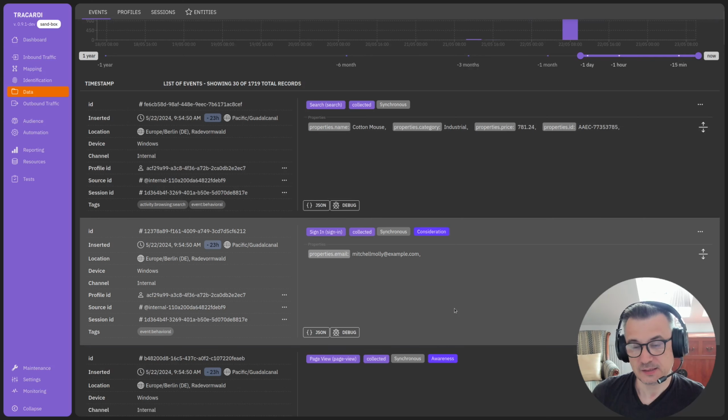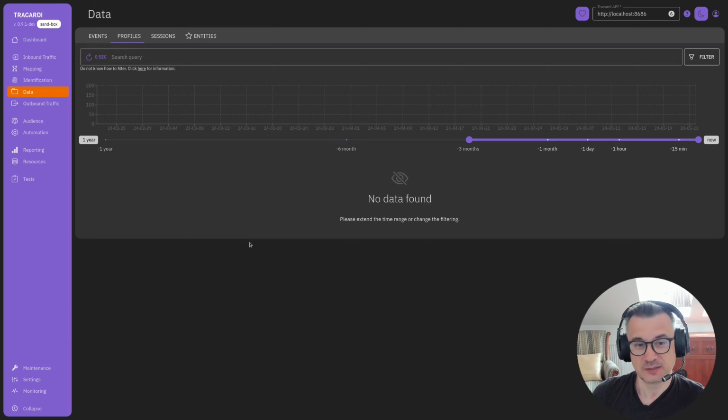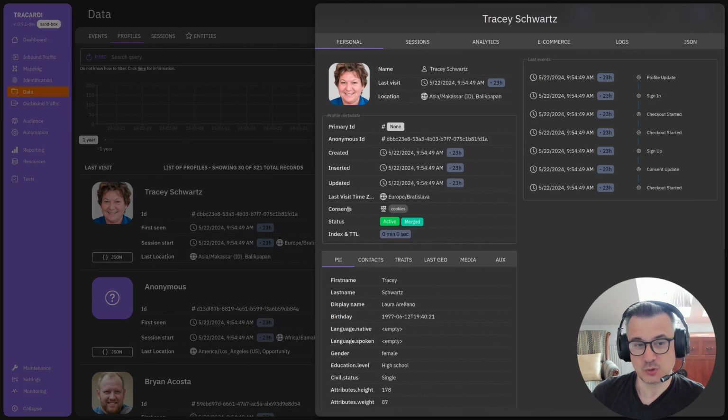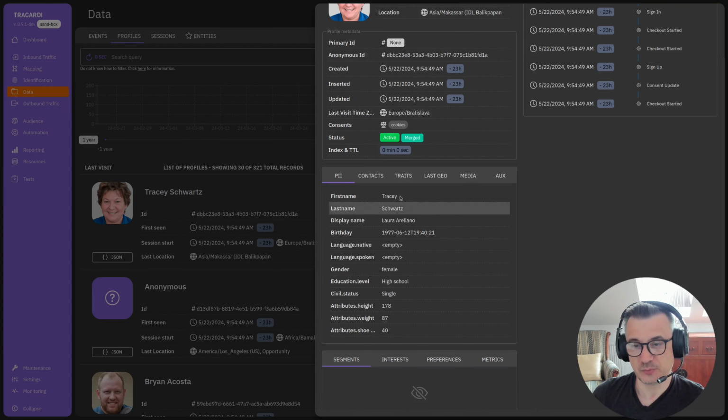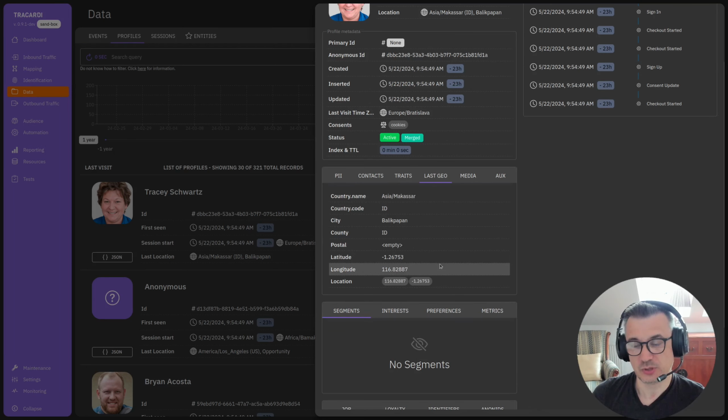And this is it. This is the flow of the data in Tracardi. This is how you take data from events and move it to profiles, and this way you will gradually update your profile to have all the contact information, personal information, some traits, geolocation, etc.